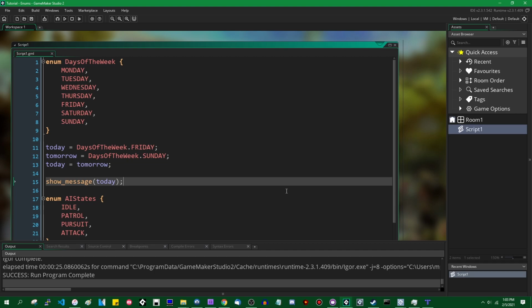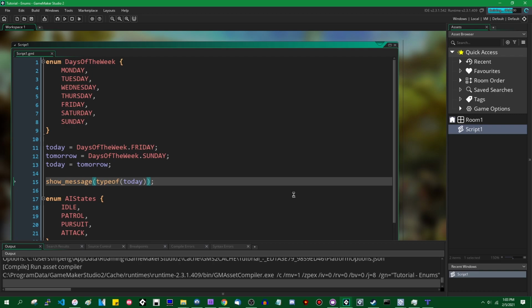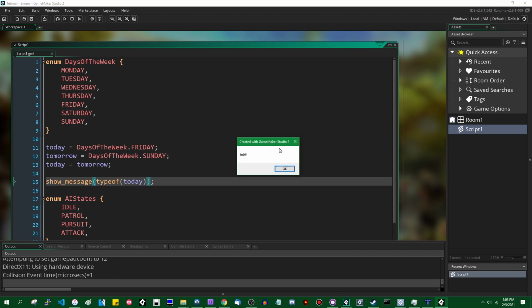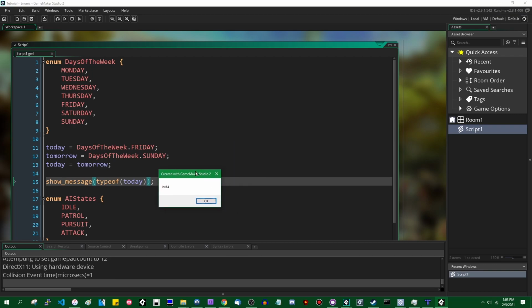If you watched a video I made fairly recently on the different data types in GameMaker, you might be wondering what kind of number an enum value is, which sounds kind of stupid when you say it out loud. But if you were to say typeof today to get the actual data type, you will see that it is a 64-bit integer.